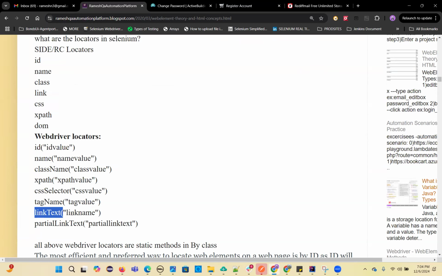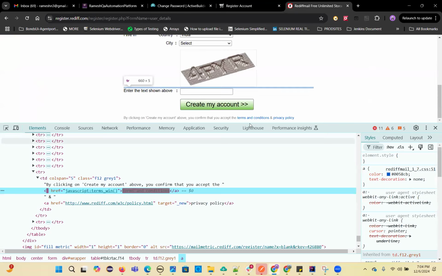For link text, you have to give the link name. I hope you know how to get the link name. For partial link text, you can give a partial link name. You don't need to give the complete one. For example, this is terms and conditions, right? I can give only terms. That's partial link text. If you take link text, you have to give exactly terms and conditions.